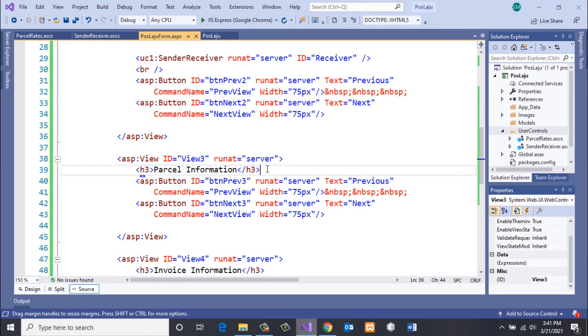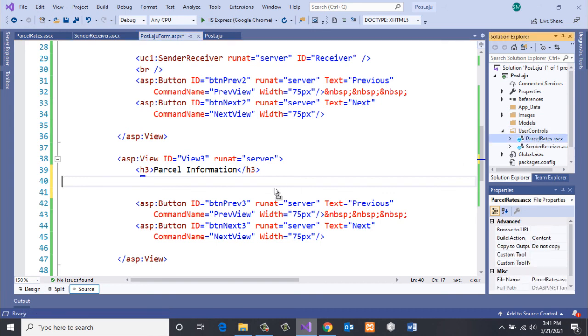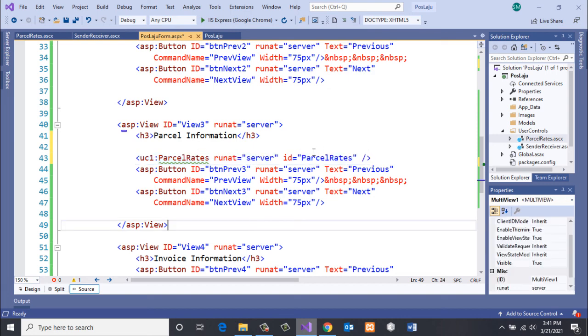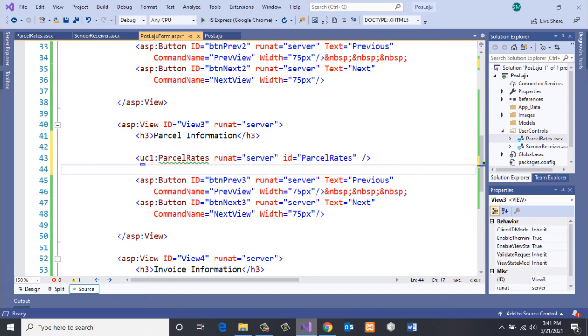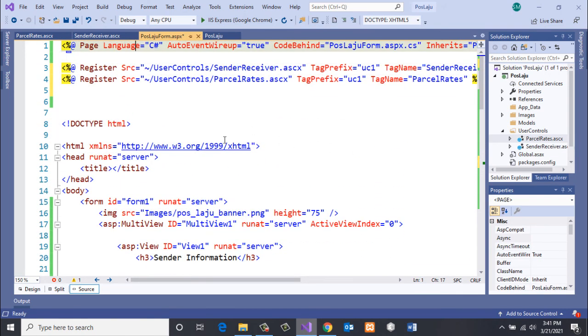We have this parcel information. Let's say I create some line spacing here so that we know where to drag. Now you can see this parcel rates, I'm going to drag and drop this here. Now this is the parcel rates. Let us check and make sure that everything is in order. Now this parcel rates has been registered to this PosLaju form. Can see here.